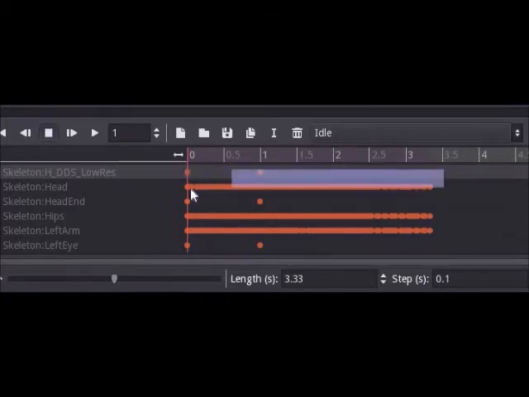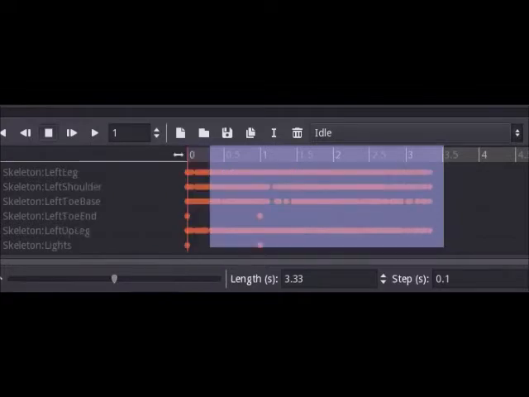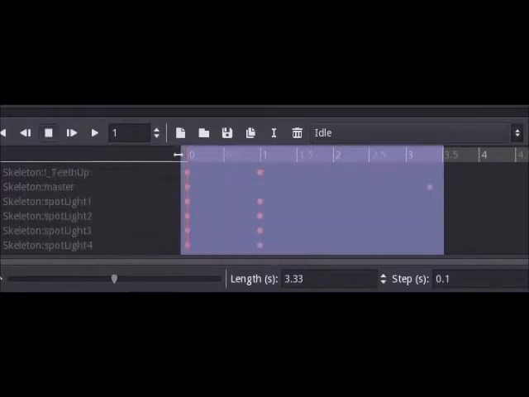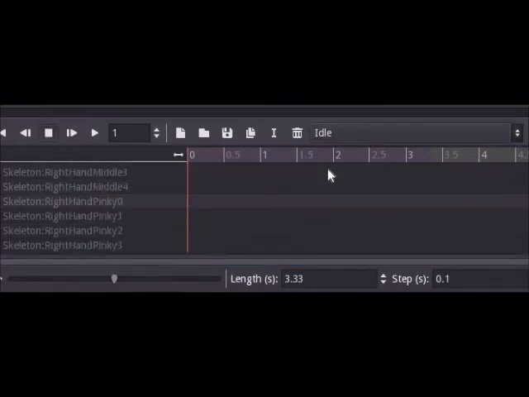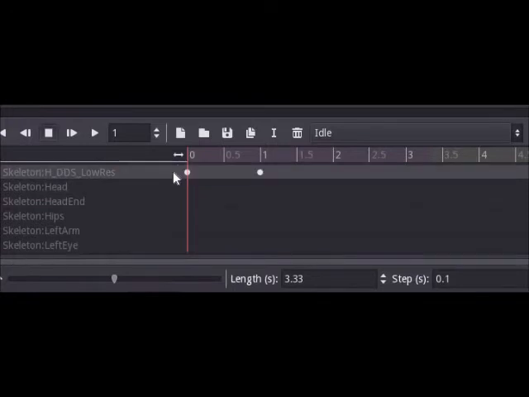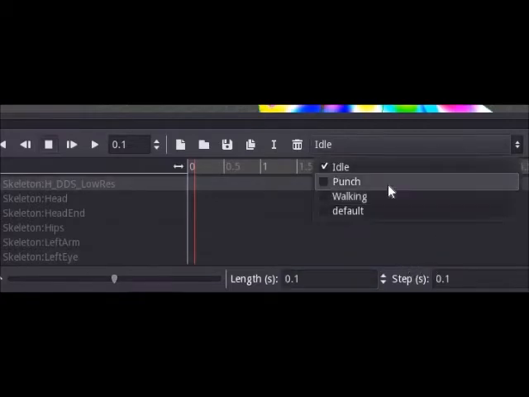And then, like I said, we just delete these keyframes, just like last time. We really don't have to delete keyframes for idle, but I just did it anyway for the sake of repetition. But you don't really have to do that. All we really have to do is put this length to 0.1 or something, because idle just means when our character is not doing anything. So that would be our idle animation. So now we've got our idle, punching, and walking.